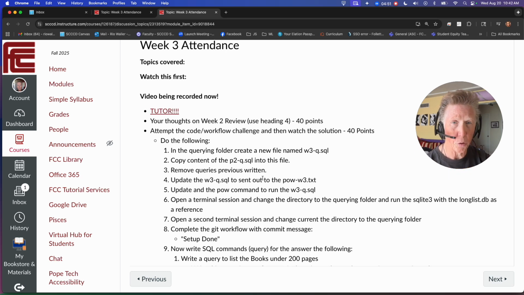The other thing we're going to do this week is have what I'm going to call a code works flow challenge. Last week you got introduced to it. This week we're going to continue it, and we're going to work on it more.